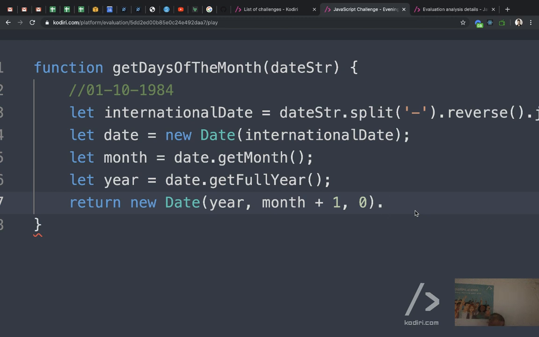That's correct. That's the last day of the current month. Why? Because we went 1 month ahead, so if it's November, we set the date to December. Instead of saying, give me the day 0 of December. So the day 0 of December is the last day of November, technically speaking, according to JavaScript.